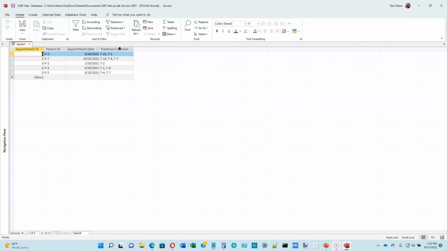We want to save the query without closing it, and we're going to call it M03Q01. Let's go to save, call it M03Q01. Click on OK. Now we're at the bottom of page 3-43. We're going to include multiple values on multiple rows of a query.